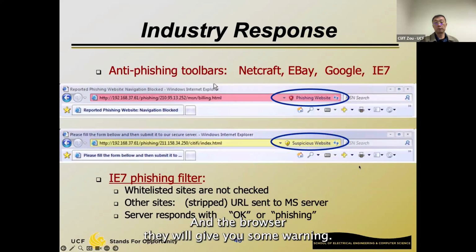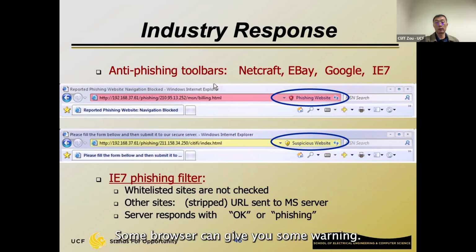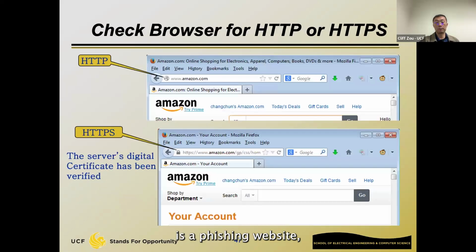And the browser will give you some warning if it cannot verify the certificate. Some browsers can give you a warning if they think this website is a phishing website. So this is HTTP. This is HTTPS. If it shows a lock, then this is a verified website.